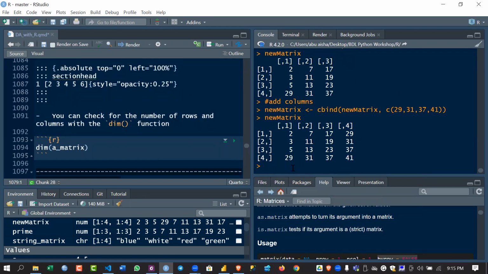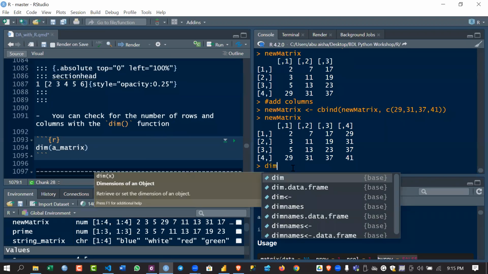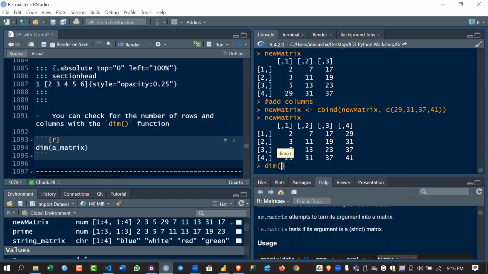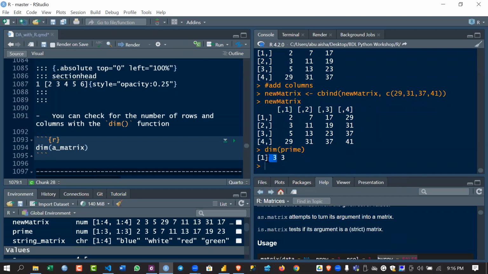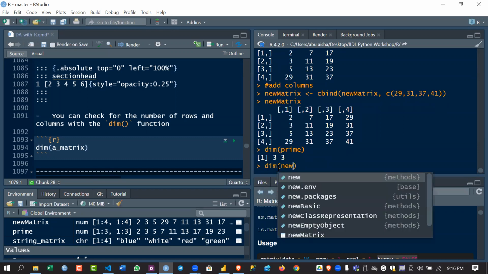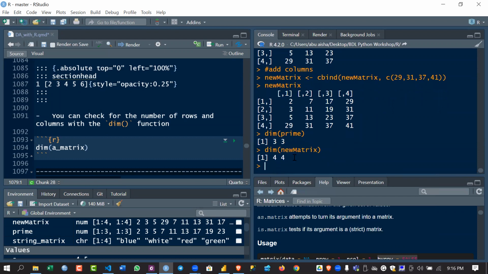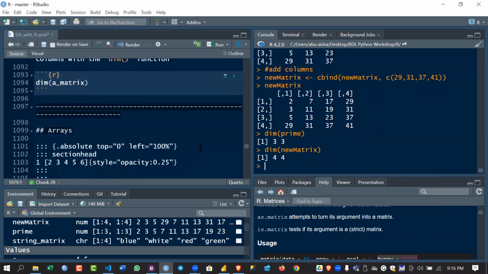And the dim function allows you to check the dimension of your matrix. So if you have a very big matrix, you want to know how many rows or how many columns you are dealing with, you just use dim, and what is going to be taken in is going to be the name of your matrix. So just like prime now, you can see the dimension is 3 rows, 3 columns. And that of our new matrix is what, 4 rows and 4 columns. So the dim function allows you to check for the dimension of a particular matrix, so how many rows a matrix has and how many columns a matrix has.